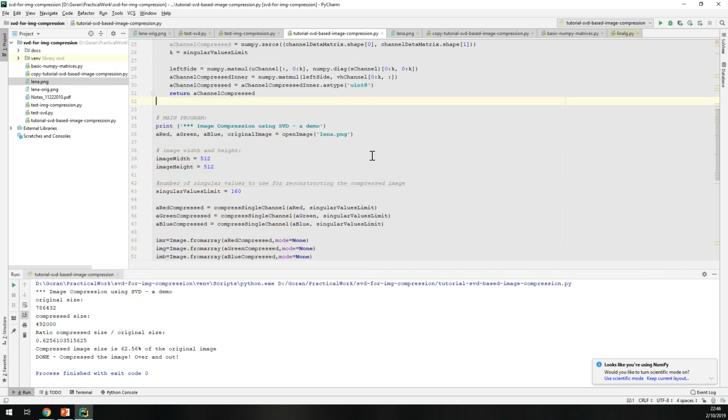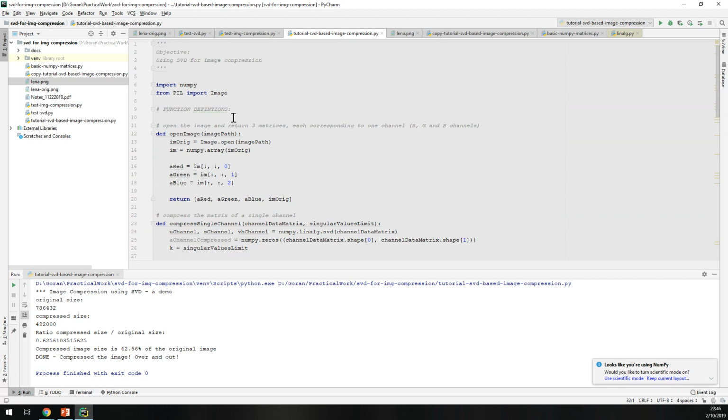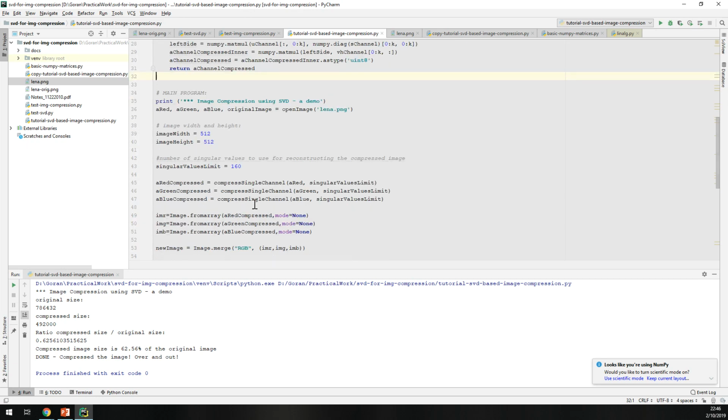Here is how we can use SVD and NumPy in Python to compress an image, and how we can display the result and everything.